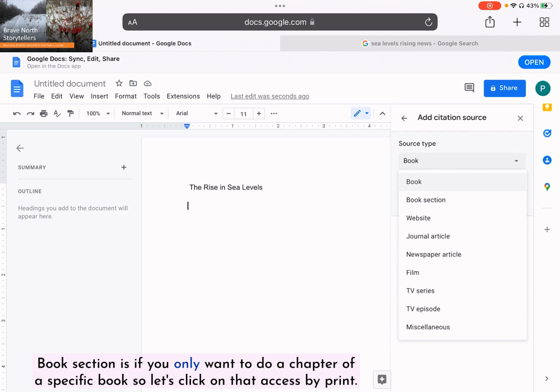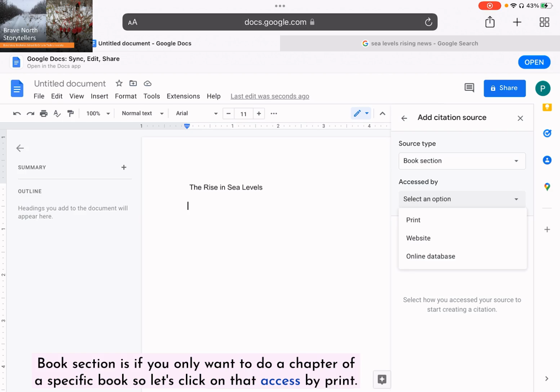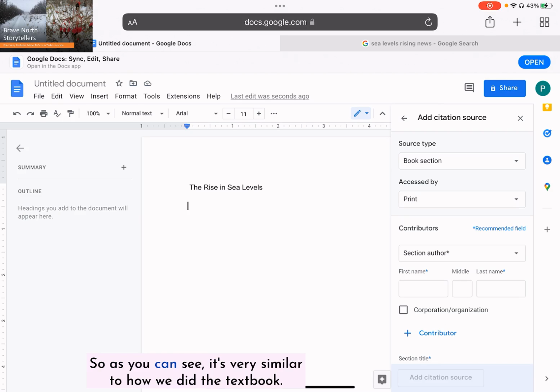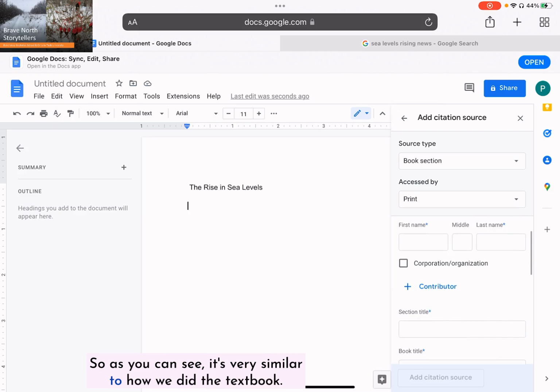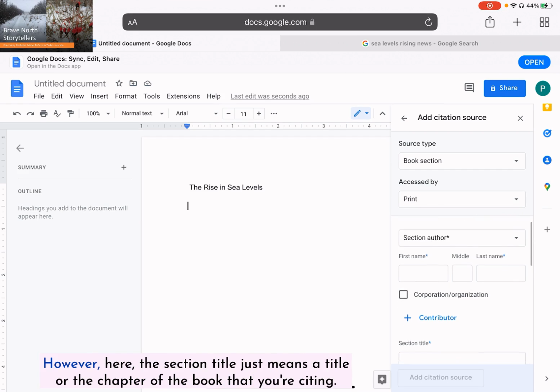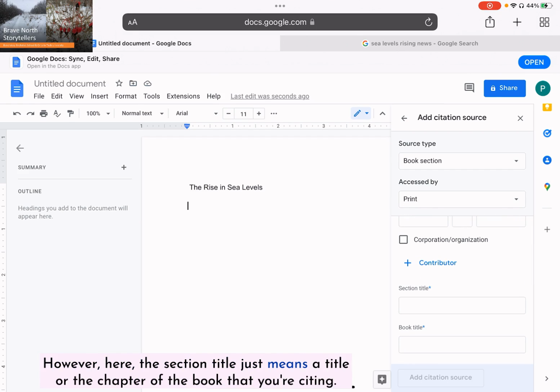Book section is if you only want to do a chapter of a specific book. So, let's click on that, Access by Print manually. So, as you can see, it's very similar to how we did the textbook. However, here, the section title just means the title or the chapter of the book that you're citing.